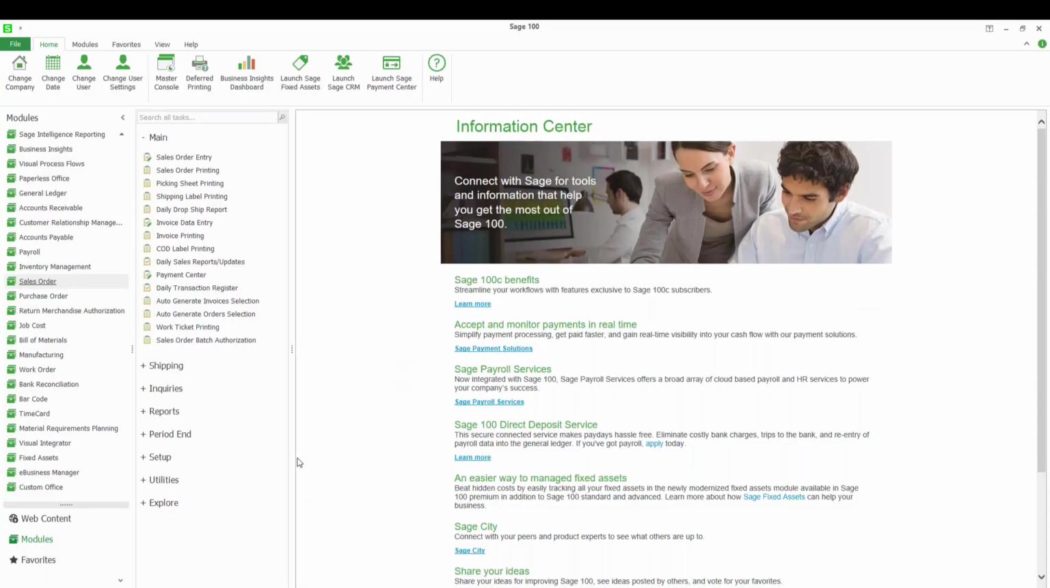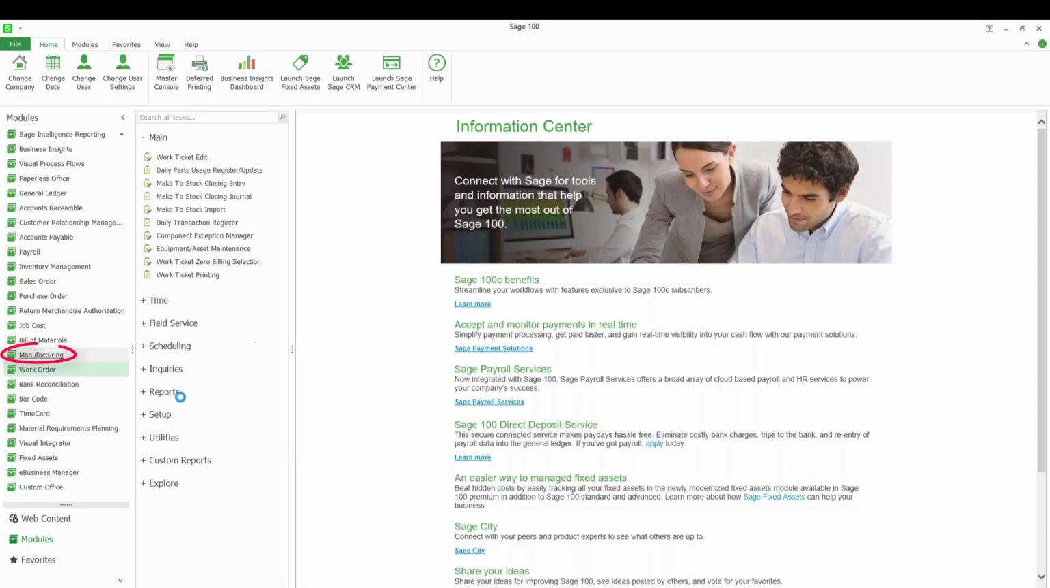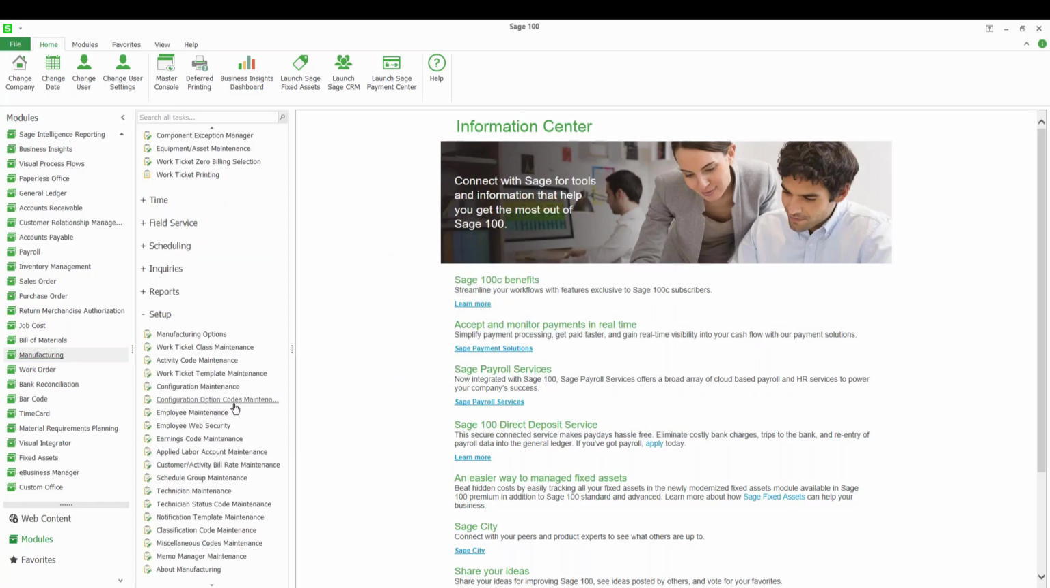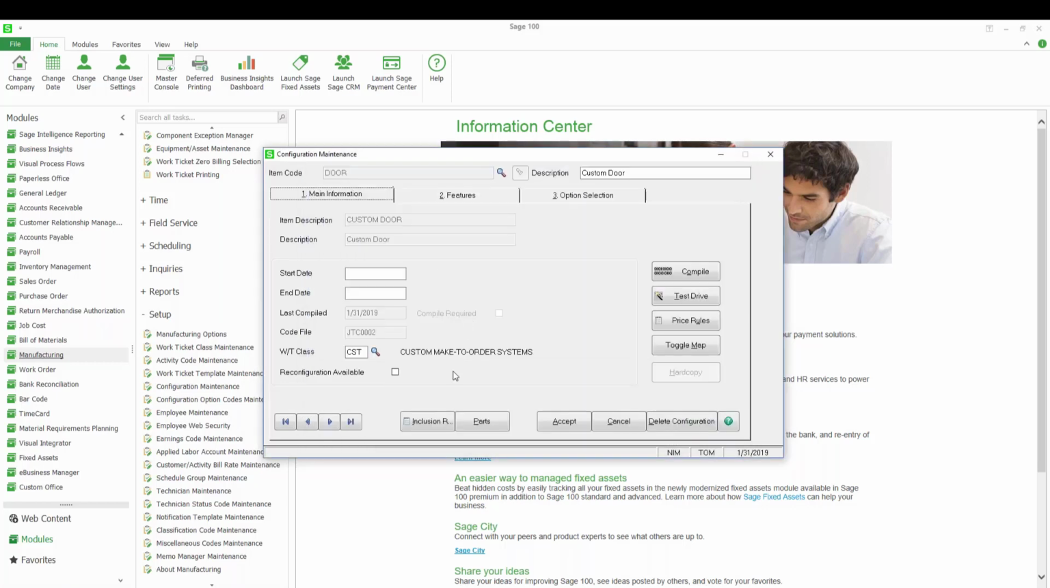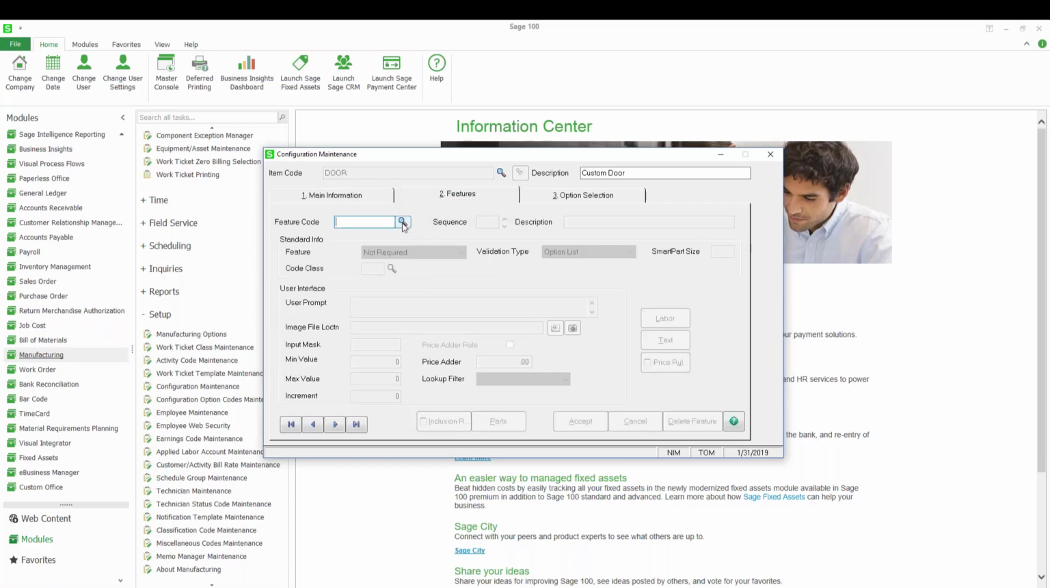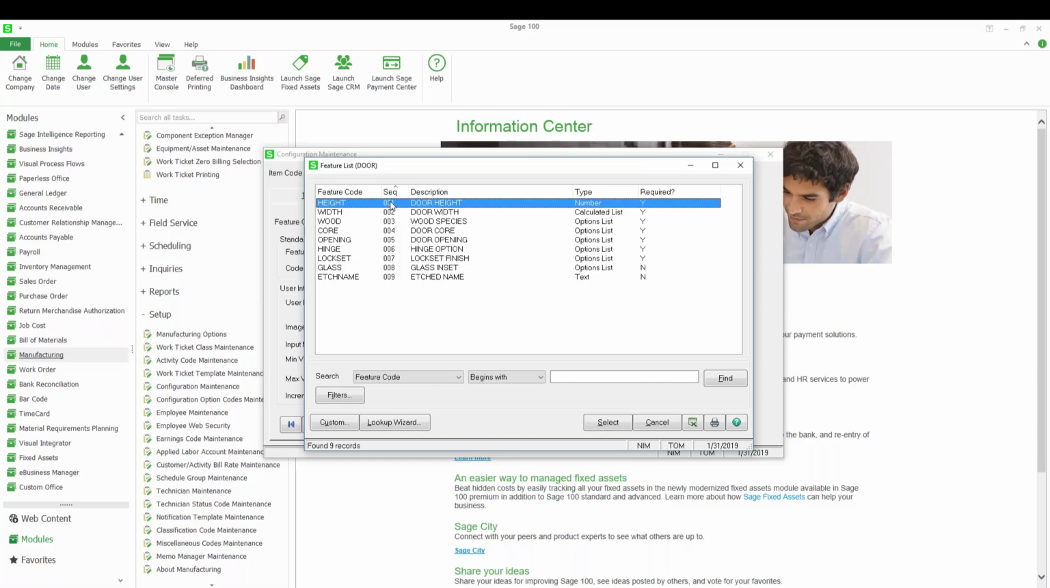So here I'm back in Sage 100. I'm going to go to Sage 100 Manufacturing. And let's go to the Setup section, and you can see that we have Configuration Maintenance here. And we'll go ahead and select our configuration for door. There's some general information about the configuration here, but let's go ahead and go to the features. And as you can see here, if I do a lookup, these are the sequences. So these are the series of questions that comes in.